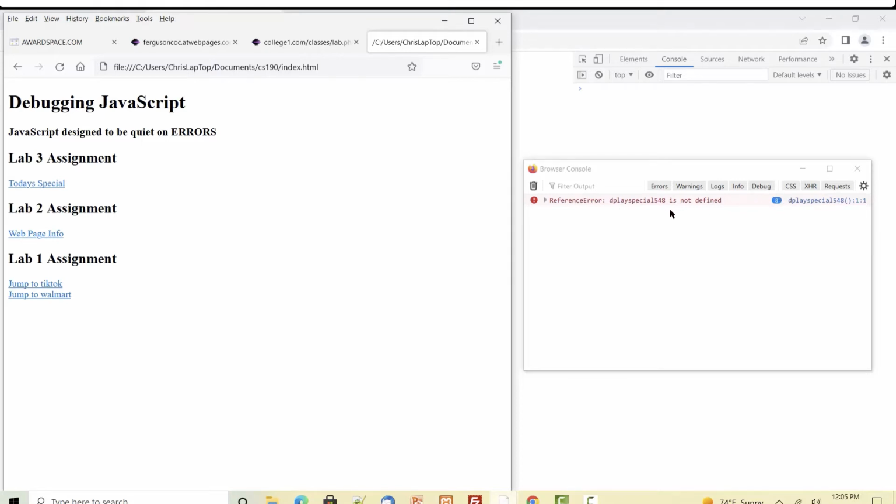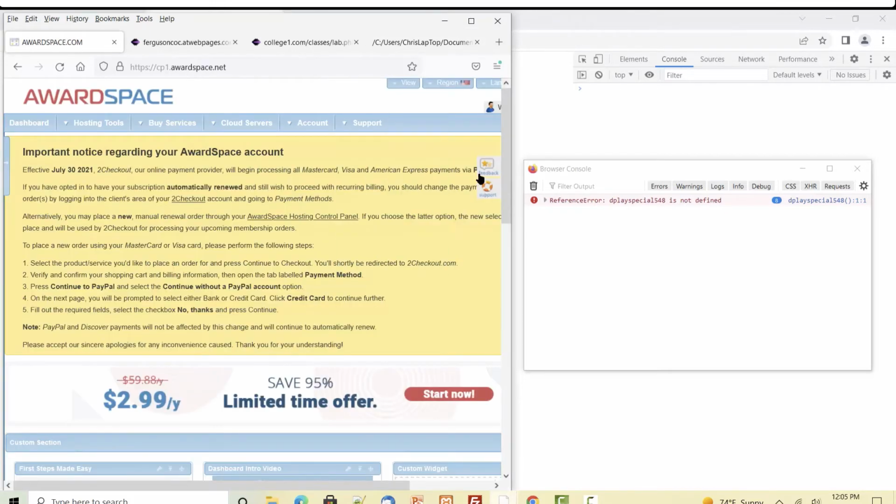Something's wrong. So how do we fix it? How do we debug it? We pull up the console, and the first thing we do is we look for the error messages. After that, we have to read the error messages carefully, and it looks like I got some weird spelling going on there. If you look carefully, it's supposed to say display special, and it's just not. So I've got to go figure out what's going on.